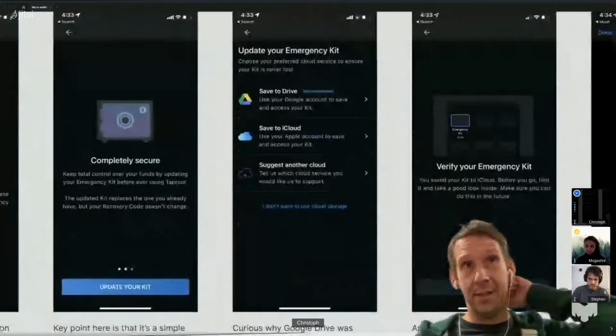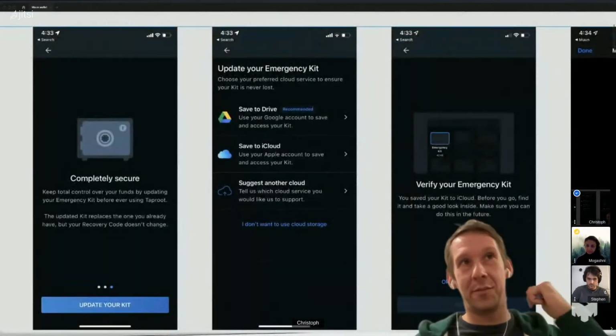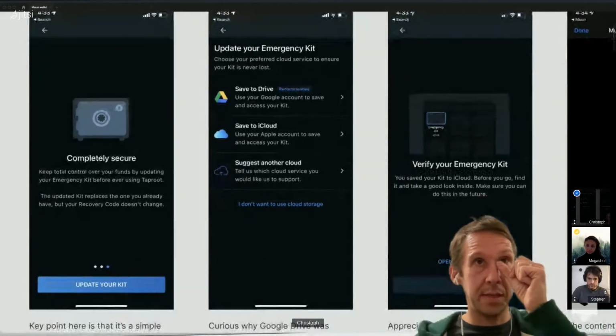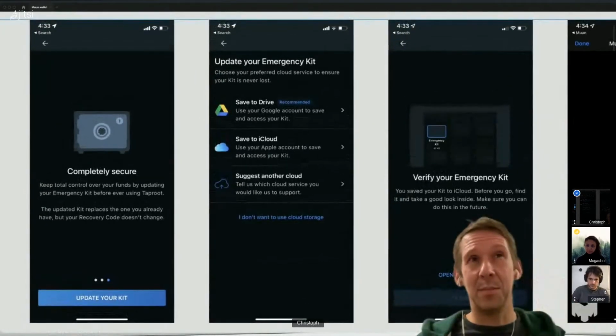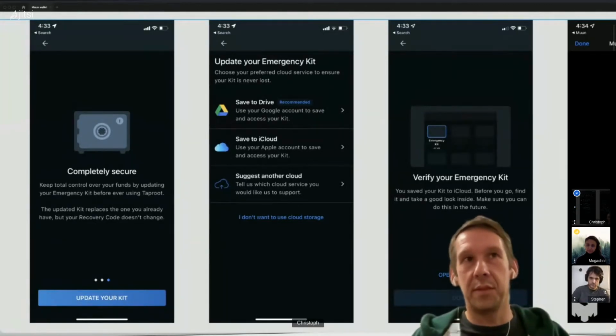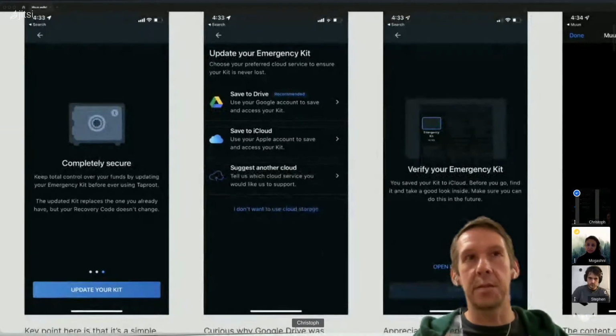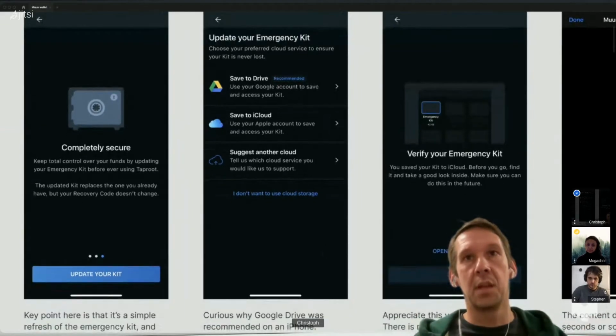Continuing, it takes me to my choice of where I want to store my emergency kit. Since I've already done that before, I don't know why it asks me again. It could have just used the previously chosen method. And I'm not sure why Google Drive is recommended. This was on an iPhone, so I would assume iCloud would be the default. I did not look into other clouds or what happens if you say, I don't want to use cloud storage.